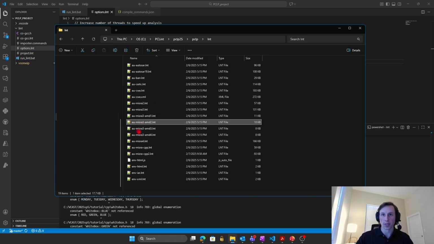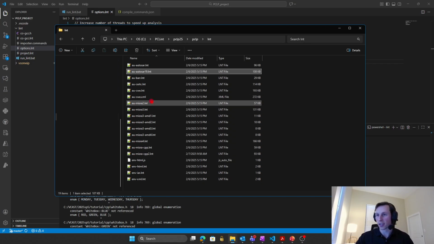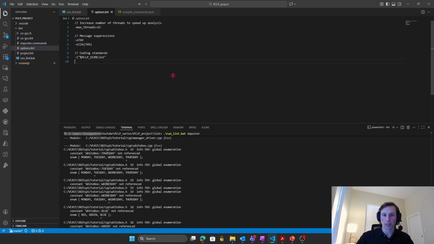There's a bunch of different MISRA options. We have CWE here, as well as a couple AUTOSAR options. Any of these au- files, they're called author files, are a different coding standard that you can tack into your PC-lint output. So how do we enable these coding standards? Well, it's actually pretty simple. In our options file that we just made, all we need to do is include one of those files.